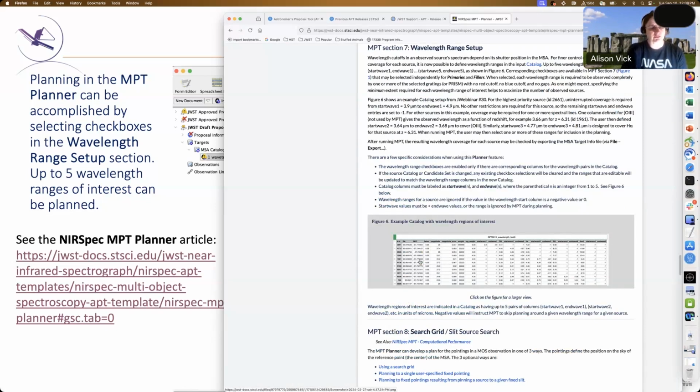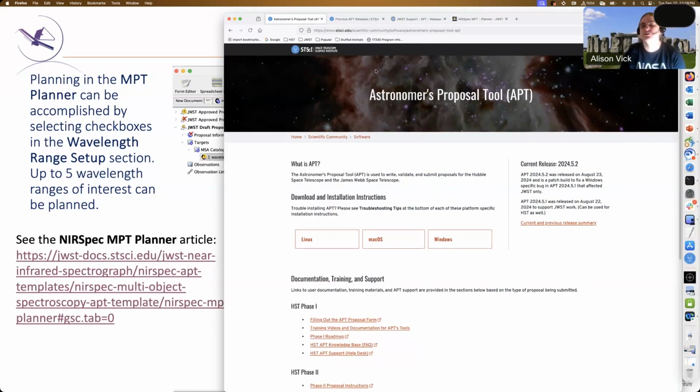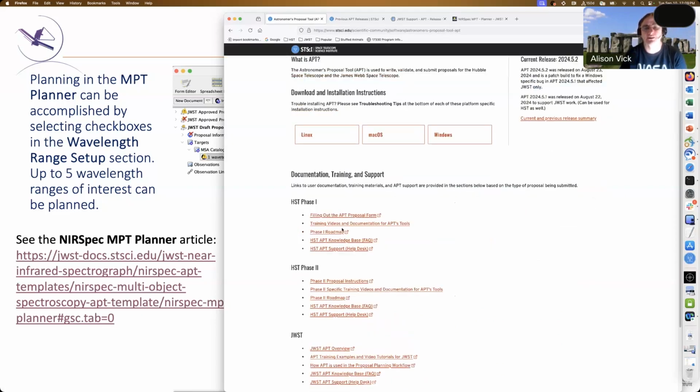It occurred to me that you might want to know where to go for help and help desk tickets. This is the Astronomer's Proposal Tool homepage. It's at www.stsci.edu/scientific-community/software/astronomers-proposal-tool-apt. I'm sure that link is somewhere else in the call for proposals. But on this page, you can both download APT as well as get links to the support desk or other knowledge articles.